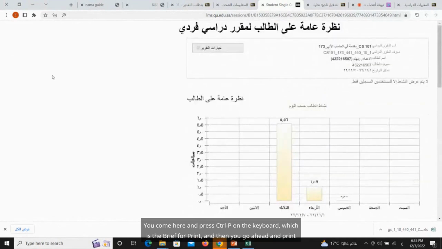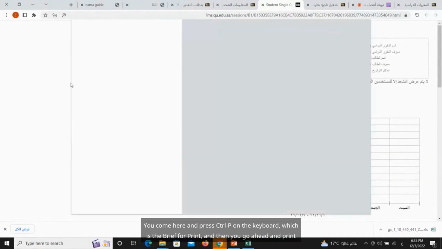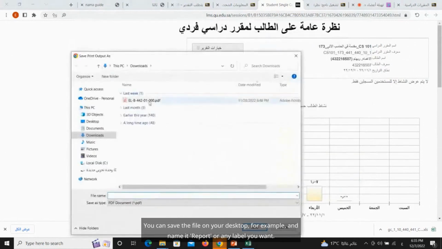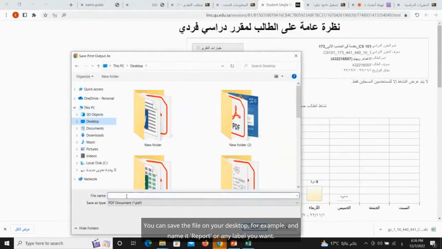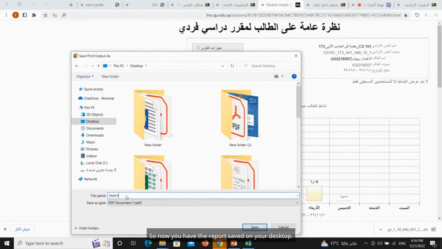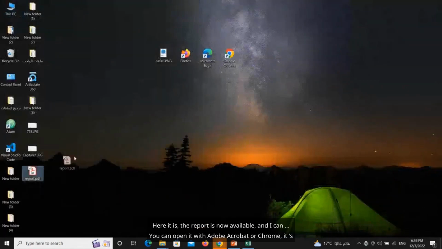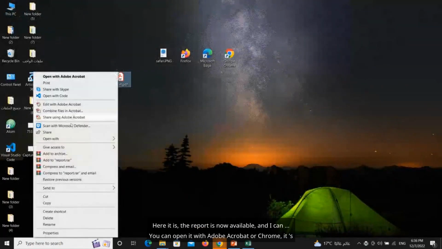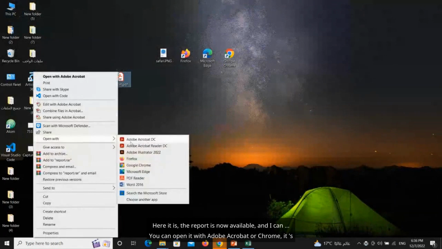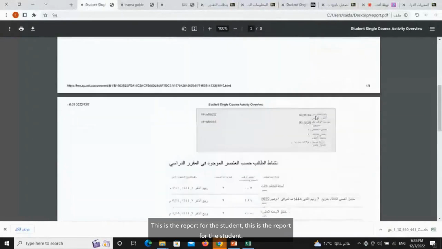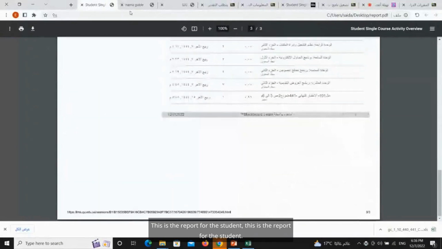You come from here, you come here, and press Ctrl-P on the keyboard, which is the shortcut for print, and then you go ahead and print it. You can save the file on your desktop, for example, and name it report or any label you want. So now you have the report saved on your desktop. Here it is. The report is now available, and you can open it with Adobe Acrobat or Chrome. It's just fine. This is the report for the student.